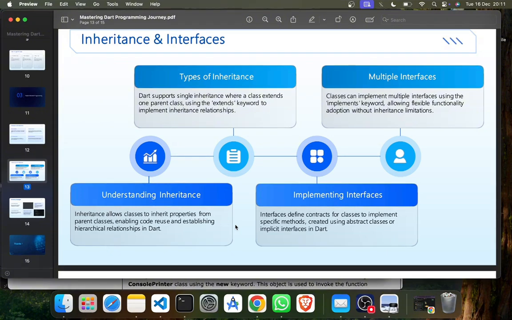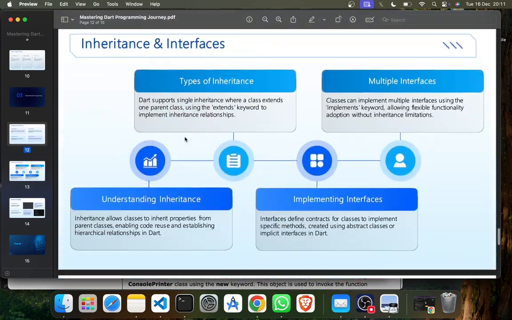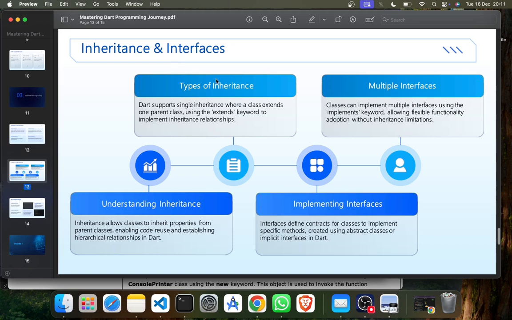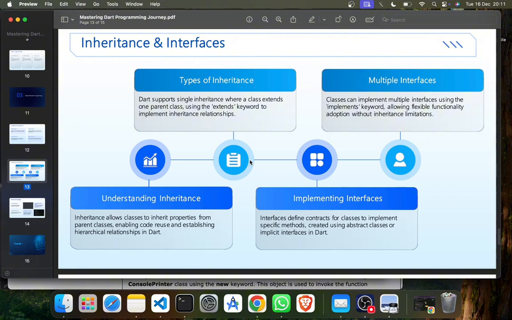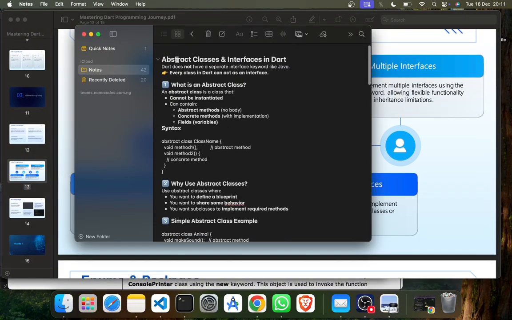So we are going to look into inheritance and interfaces. We have already discussed inheritance, all right? So we are going to be looking at interfaces. But before I talk about interfaces, we have to look at abstract classes, all right? So we are looking at abstract classes and interfaces in that.